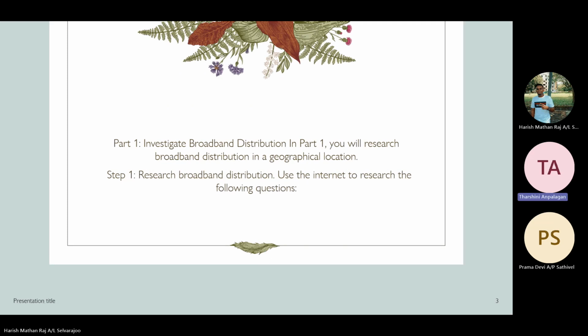Okay, part 1 will be investigate broadband distribution. In part 1, you will research broadband distribution in a geographical location. Step 1 is research broadband distribution. Use the internet to research the following questions.